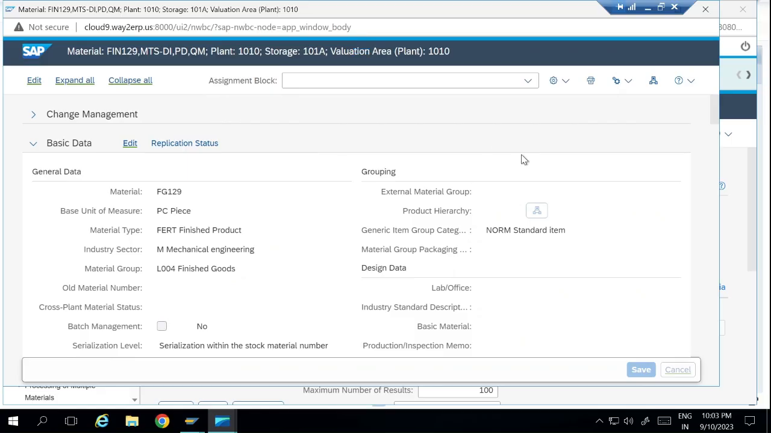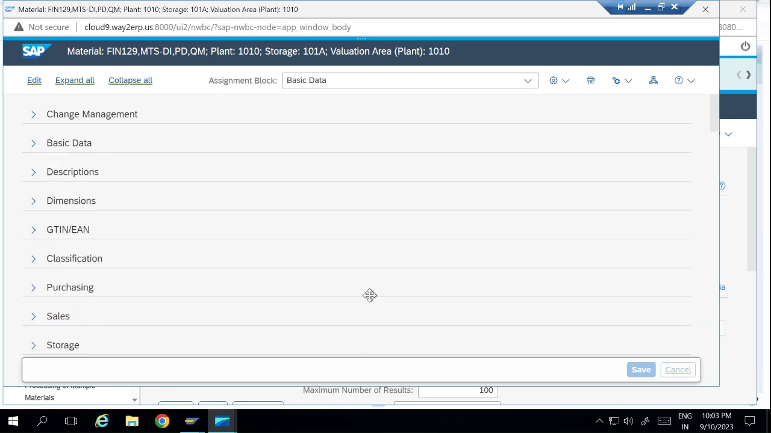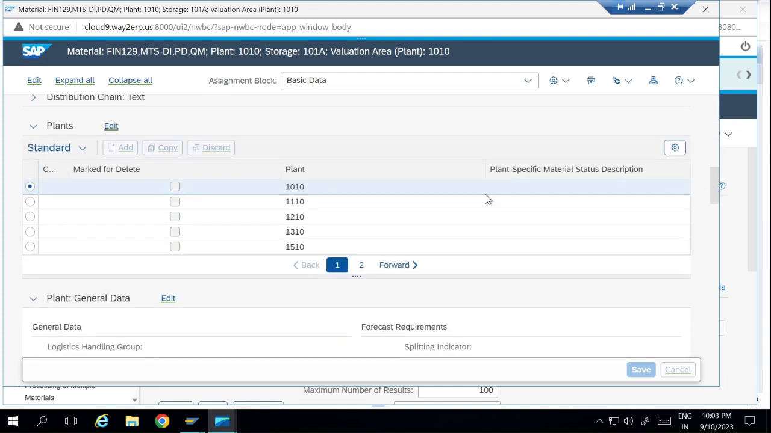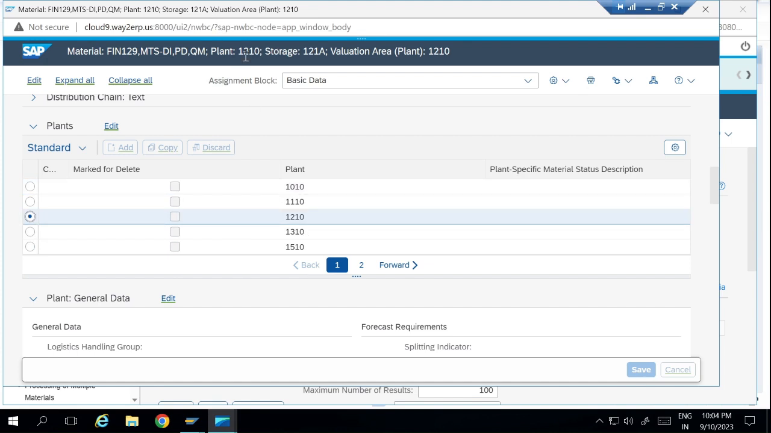This opens up the UIBBs. We can scroll down and we can select one of the plants, let's say 1210, and then we get into the edit mode. So we have already selected the change request type.